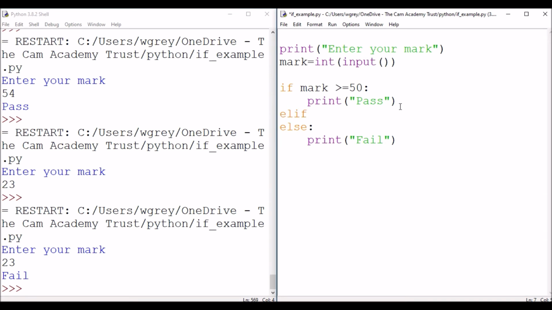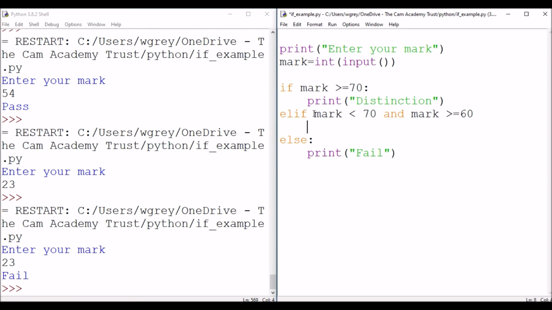So if mark is greater than, let's say, 70, we're going to give that a distinction. Else if mark now is less than 70, but mark is greater than or equal to 60, we can do print merit.